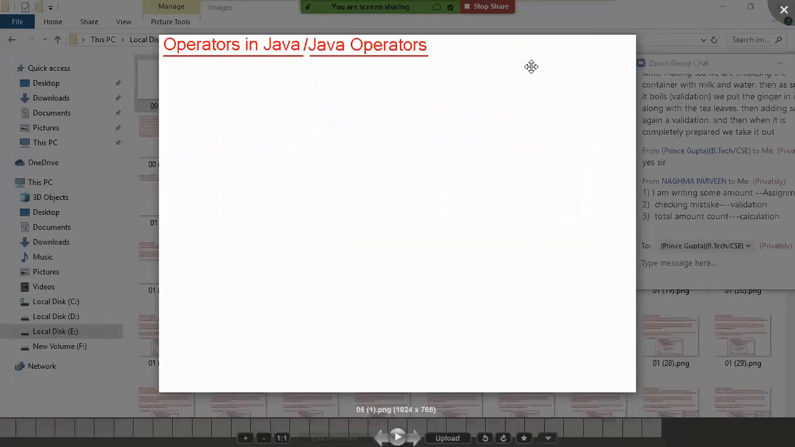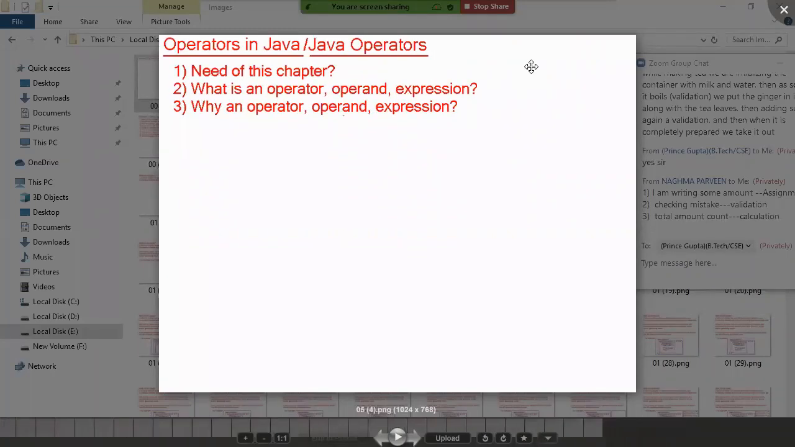I'm giving the list of concepts we discussed. We completed the need of this chapter: what is an operator, operand, expression, why operator, why operand, and why expression. Then what are the different things we can use as an operand. Completed. Up to this is the background. These 4 points are the background, common to all languages. Now we are entering into Java operators.